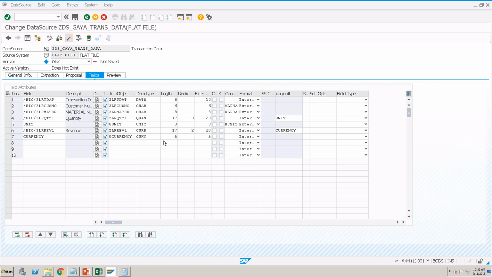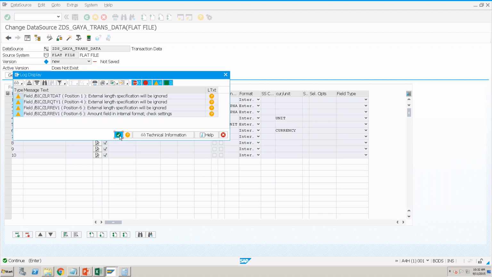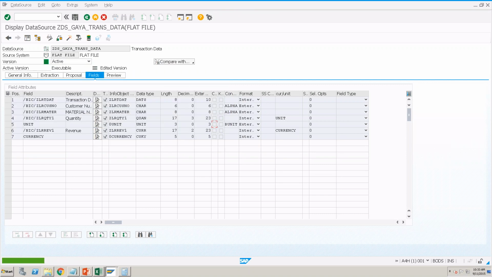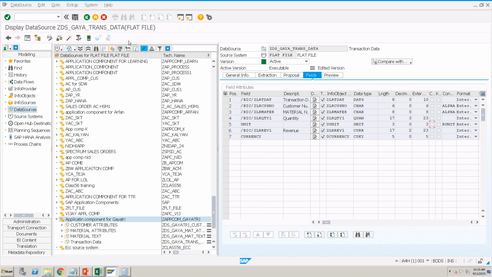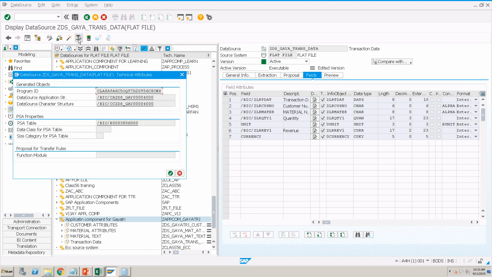Simple. So simply go ahead and activate your data source. When I click on activate, the system will simply create a table for me with a similar structure, and that table is called a PSA table. Okay, so with this step I am done with activating my data source definition. Now I want to see the table. Click on this hammer symbol, attribute properties. Okay, and you can see the table name. And for this table, there is no standard naming convention. The system will create some random number and give it.